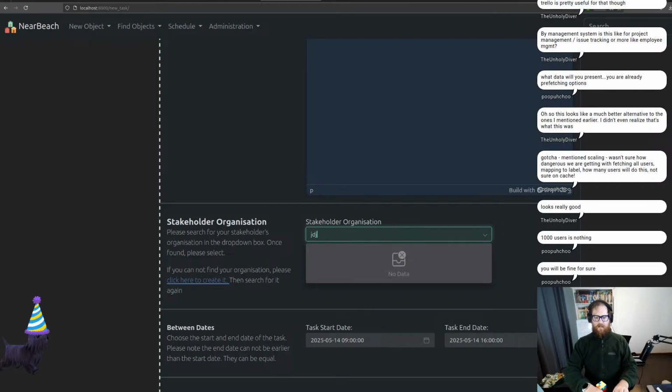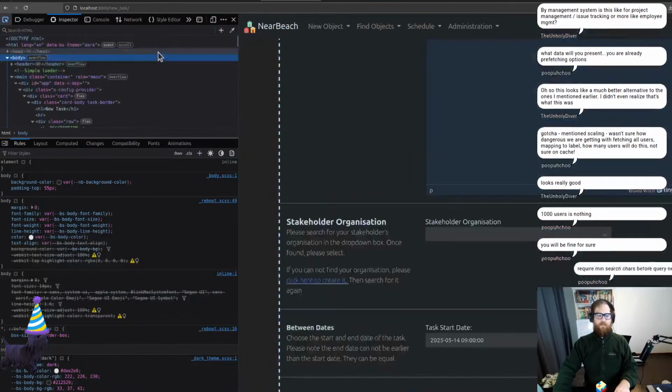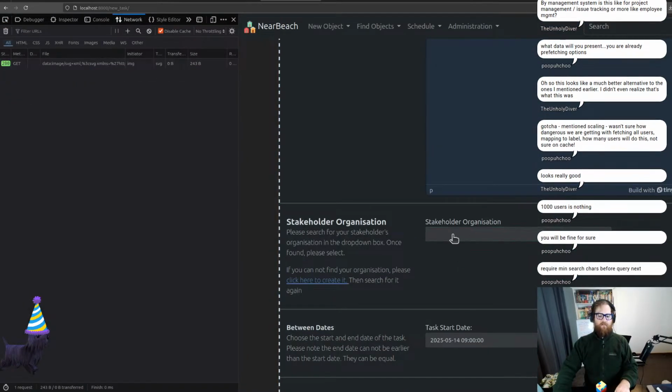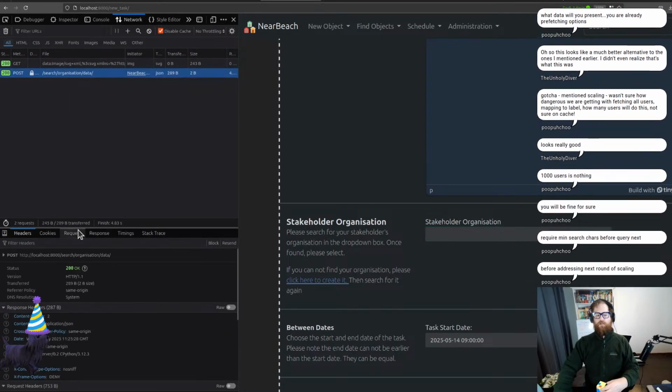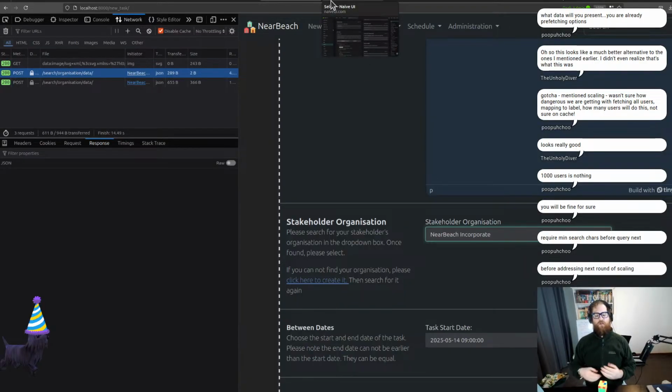But if I start typing in, I should actually have the network tab open just to show you. If I start typing in, it actually does a search for those values, and at the moment there's nothing that sends back. But if I go NearBeach, it does a search and gets that data back. So yeah, that's very, very plausible for me to do. What I would do is put in, let's say 10 or something like that, to encourage the person to type stuff out.